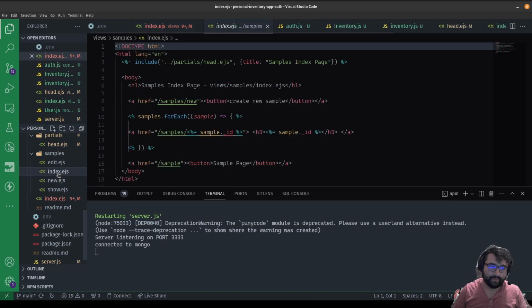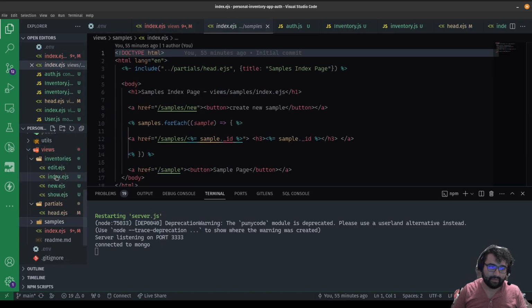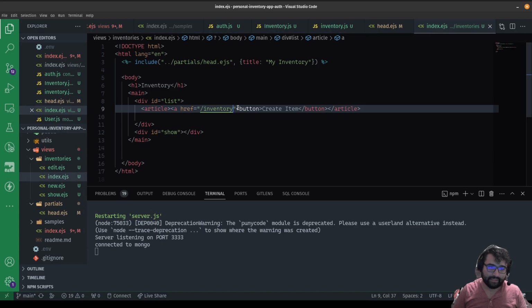So index here. No, not there. Index /inventory/new. Okay. We're going to wrap that button. And nice. Okay. And let's see here. I want to show all the inventories below that.